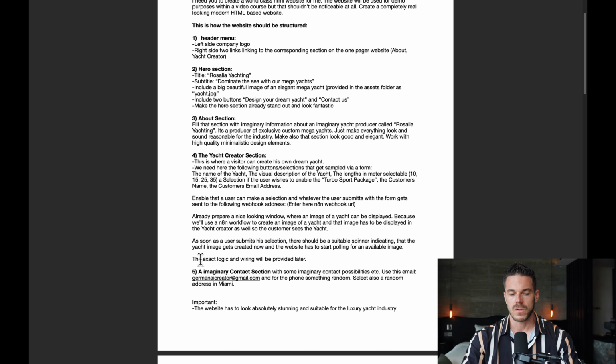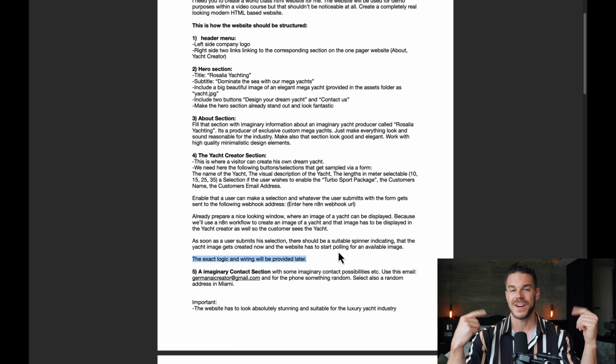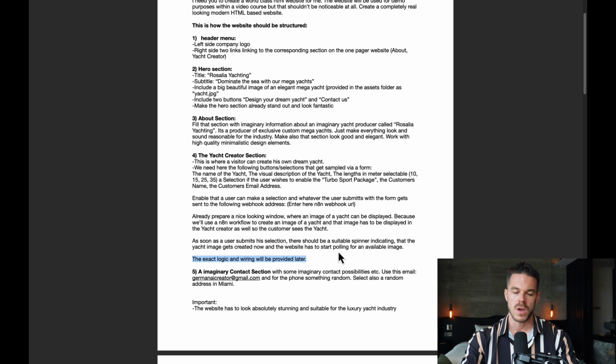And then I also mentioned here the exact logic and wiring will be provided later. As I said, we don't have the webhook URL yet. This is not existing yet. I just want ChatGPT to already understand what kind of system we are building.